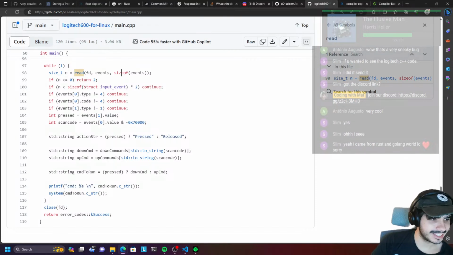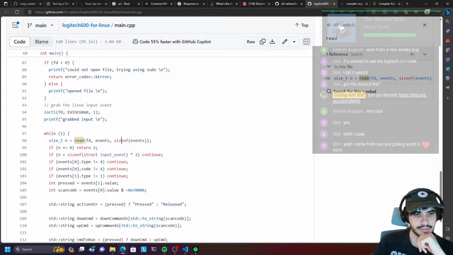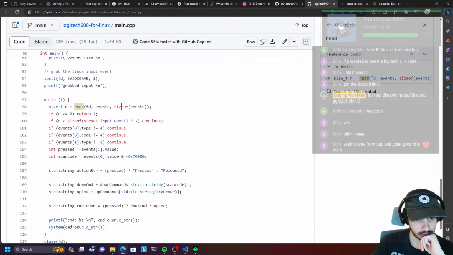Yeah, you came from Lua. These things get done for you automatically. C++ is a little bit different. Yeah, it doesn't look too bad. I mean, const everything here if you can as well, things that you're not changing.